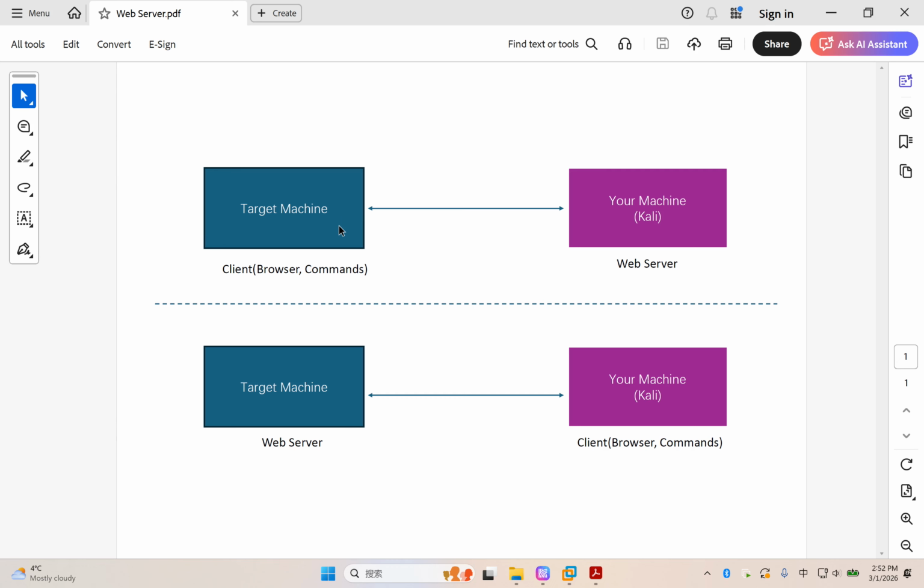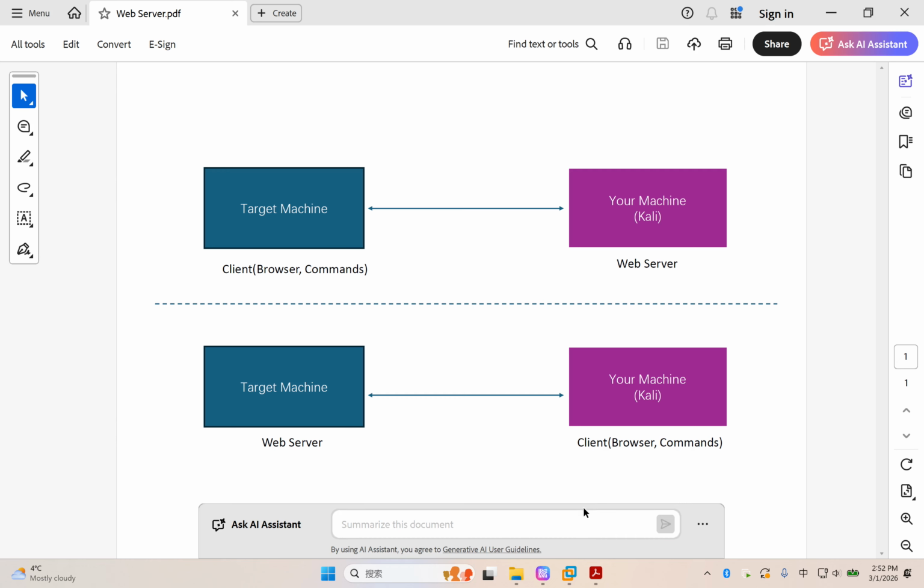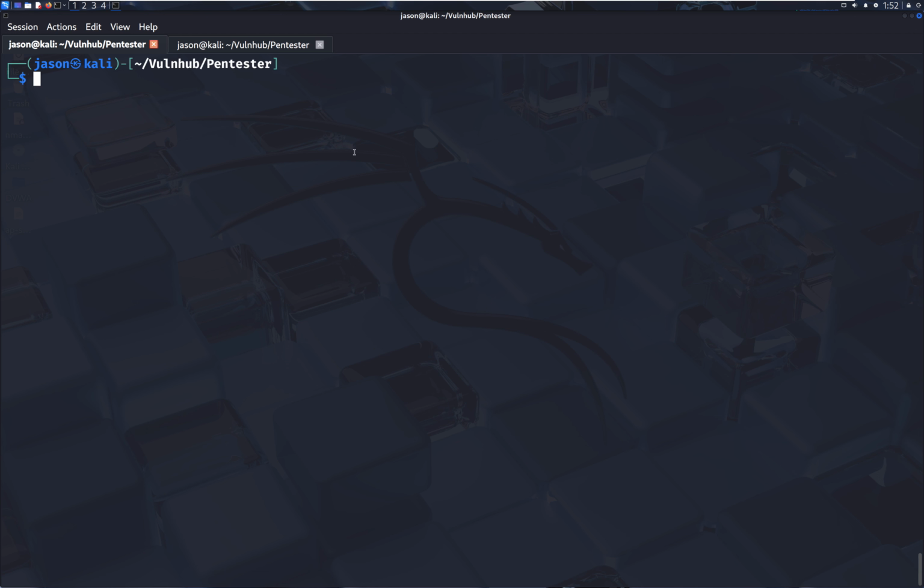On the other hand, sometimes we are required to set up a web server on the target machine, and then we can transfer files from the target machine to Kali Linux or our own machine. Okay, I think with that being said, enough talk, I'd like to use Kali Linux to demonstrate this in action. Let's switch over to Kali Linux.